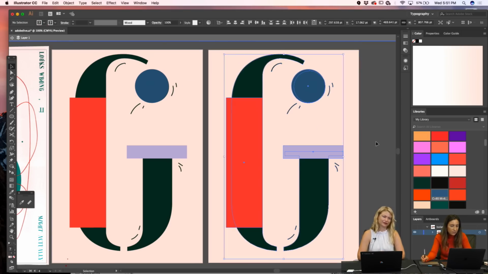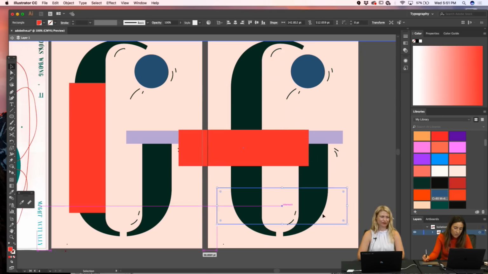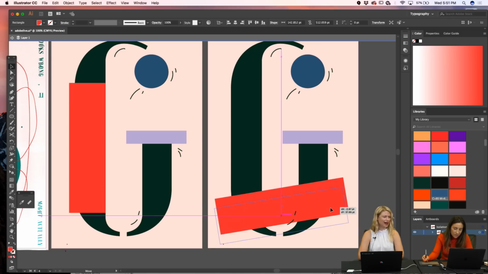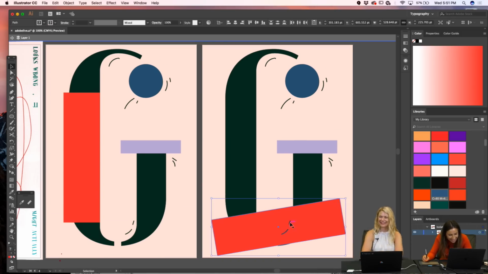So let's unthingy everything. So we've got this huge big rectangle. So let's pull this. Sander Geese says that I love G. Obviously, Sander, we get it. It's your last name.